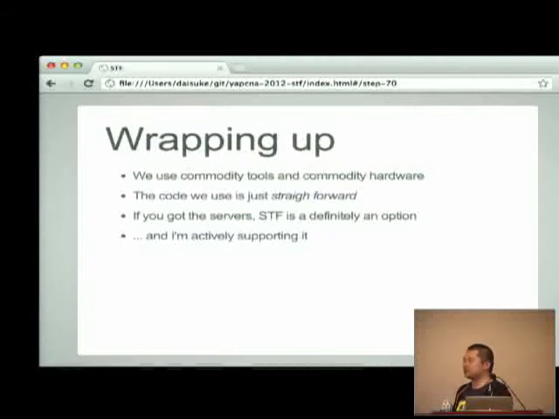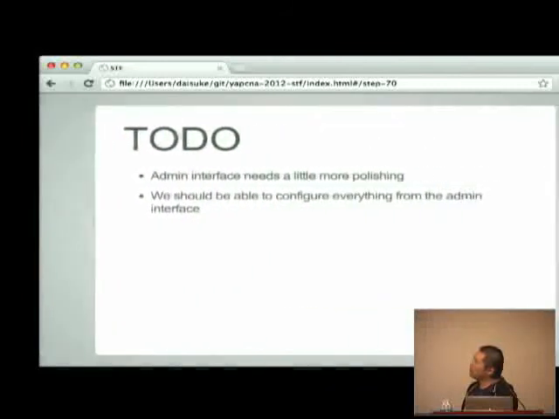And if you can't afford the servers in your data center or whatever, then STF is definitely an option. If you don't have that many objects to store and you don't have the servers, then maybe S3 is cheaper for you. It depends. For us, we're handling massive amounts of, again, photos. So there's no point in putting all this stuff outside. So we just do it. Your mileage may vary. Anyway, and I'm actively supporting it. So if anything goes wrong, you can just holler at me and I'll fix it.